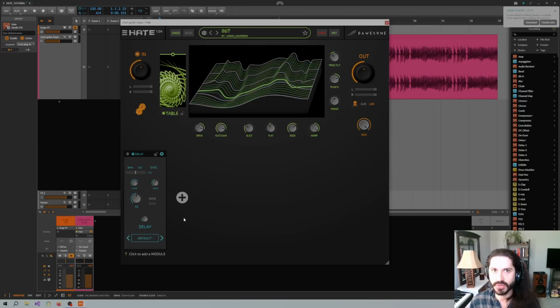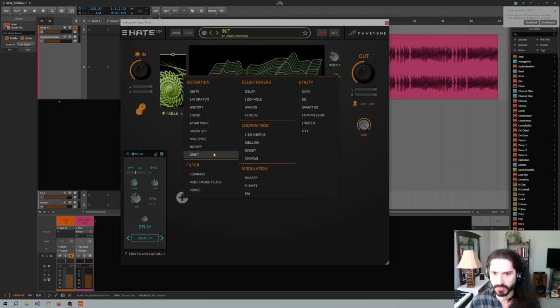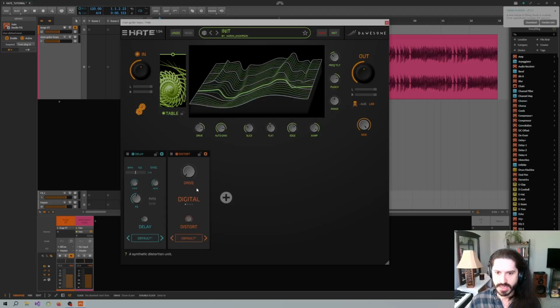The last effect I'll add for this guitar distortion is another distortion unit. It can be fun to stack these, so I'll add Distort. And then now we have an additional layer of distortion.